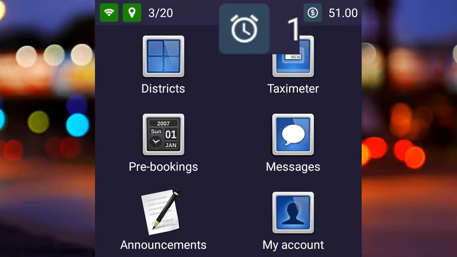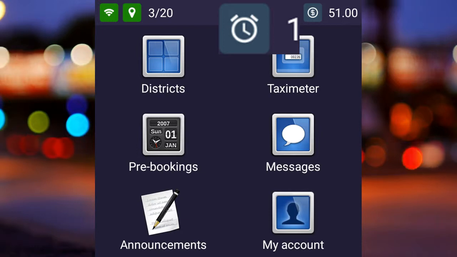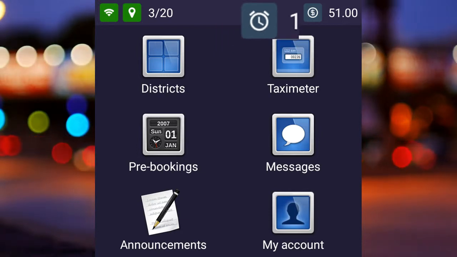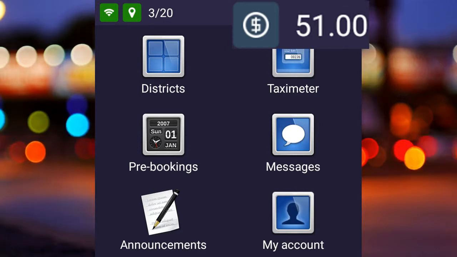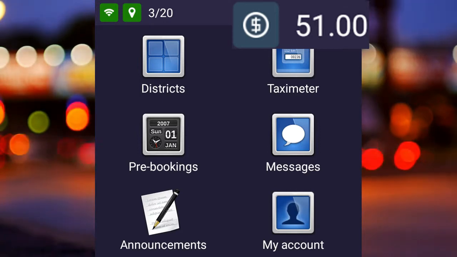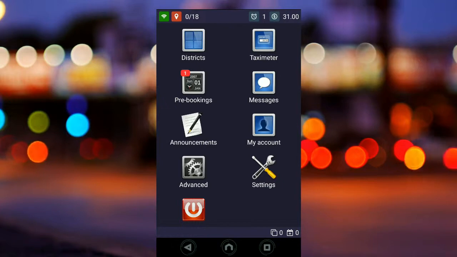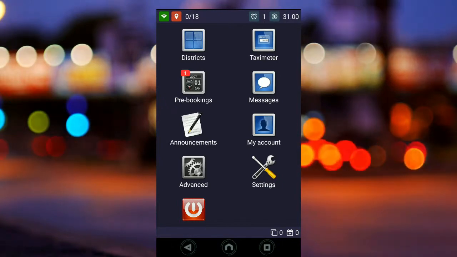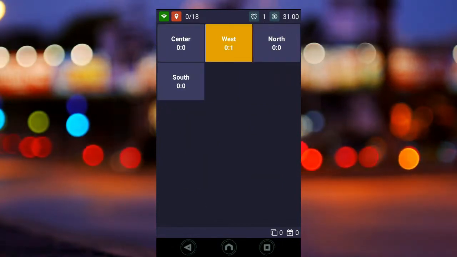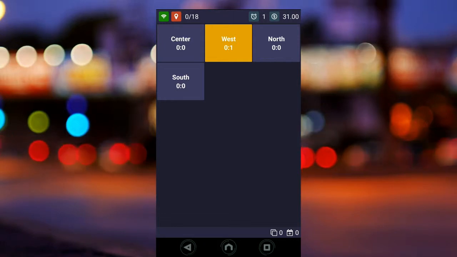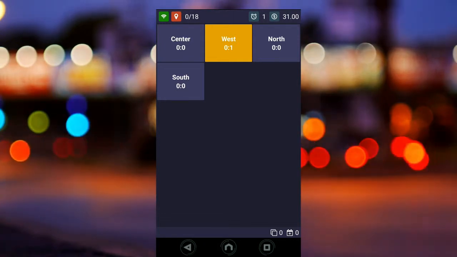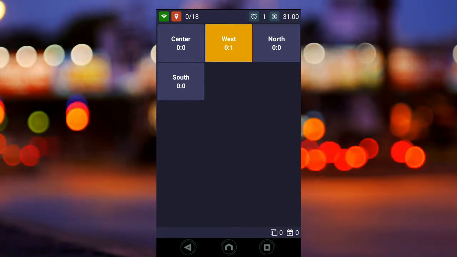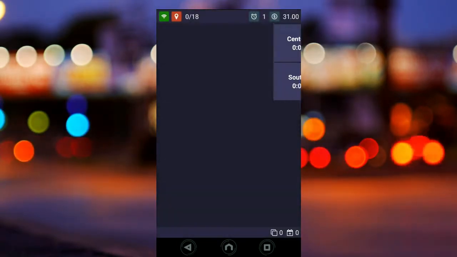Pre-orders. The number on the icon shows how many pre-orders are available. Balance. Payment is written off from the balance to the taxi fleet for the transfer of orders. For convenience of transfer of the orders to the drivers, the entire city is divided into sub-districts. To receive orders, you need to register in the area in which you are. For this, click on the area and select registration.